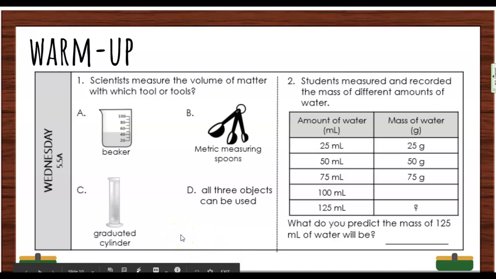Number two, students measured and recorded the mass of different amounts of water. You have 25 milliliters is 25 grams, 50 milliliters is 50 grams, 75 milliliters is 75 grams, and then you have 100 milliliters and 125 milliliters. What do you predict the mass of 125 milliliters of water will be?